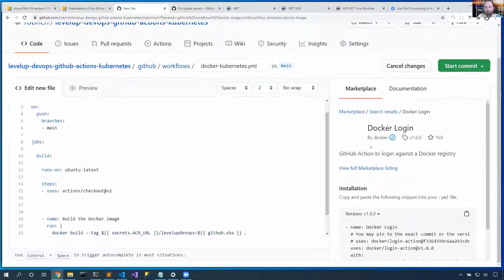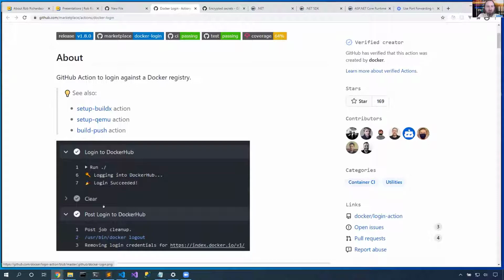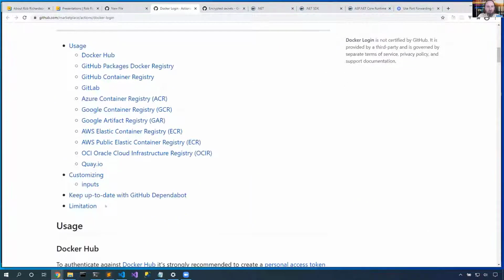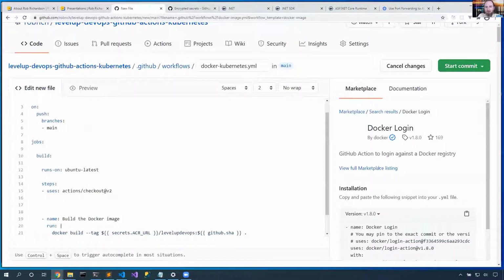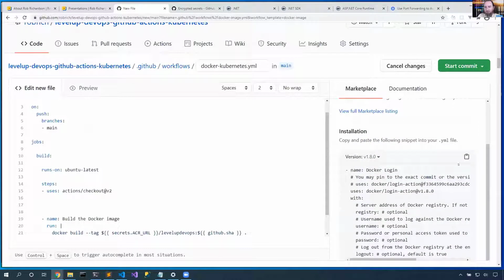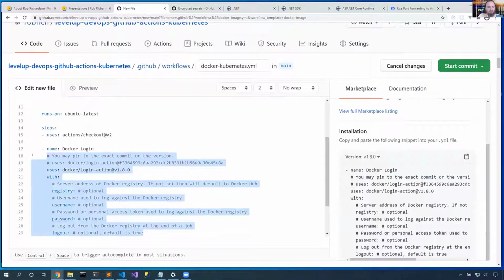There we go. So here in this marketplace listing, I can go into the details for this one. And in this case, here's the Docker login, and it has some particular details about how it works. And that's interesting. I can also get to the source code for this one as well. But in this case, I'll just go after the YAML here. Here's that Docker login. Let me indent my YAML correctly. There we go. So my Docker login action.